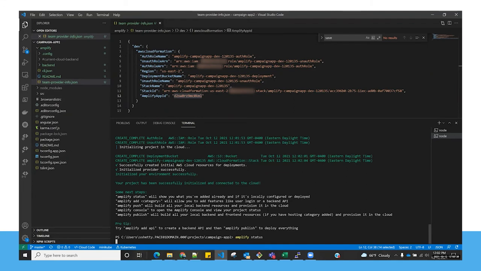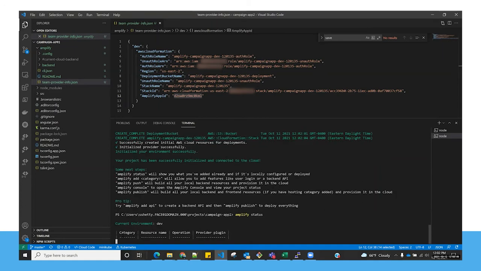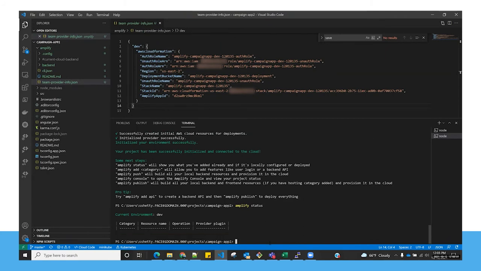So no backend resources were created so far. So you should not see anything under the category, and you can see the current environment as dev, which is what we are seeing here right now. And you can always add different environments, like staging, production environments, if you want to deploy it to different accounts.